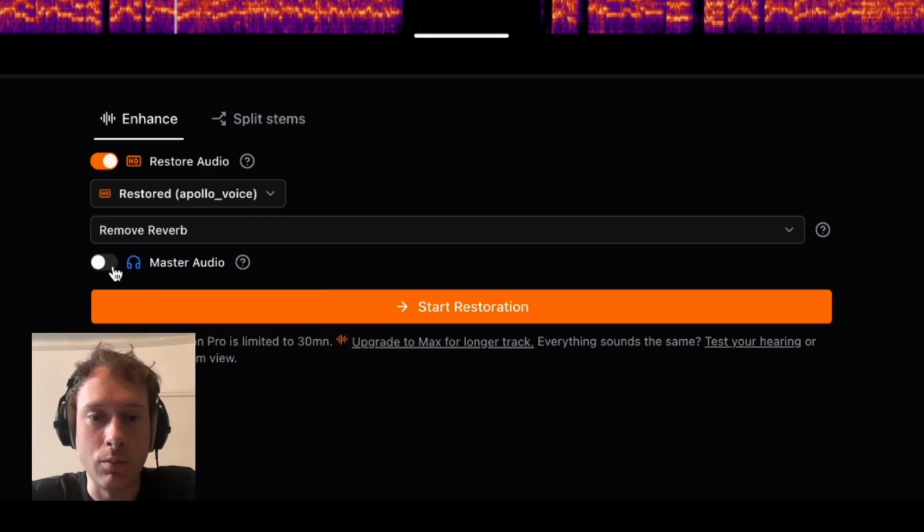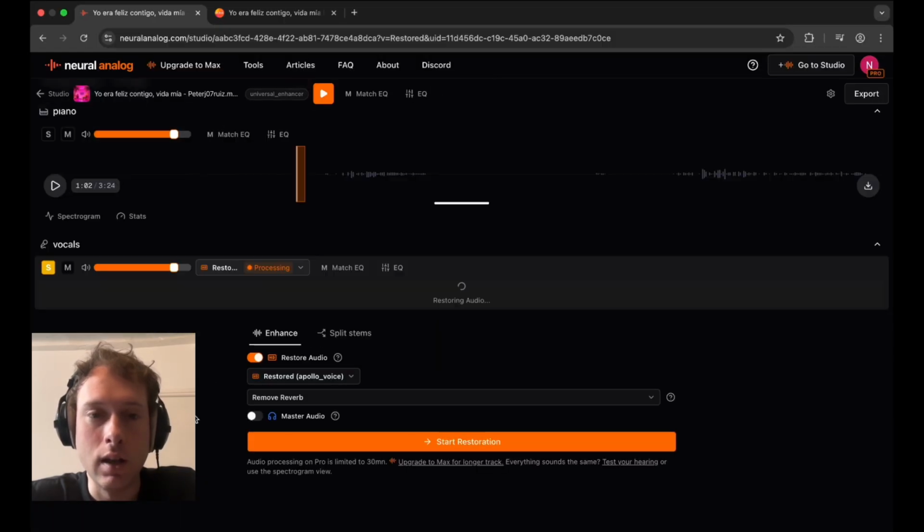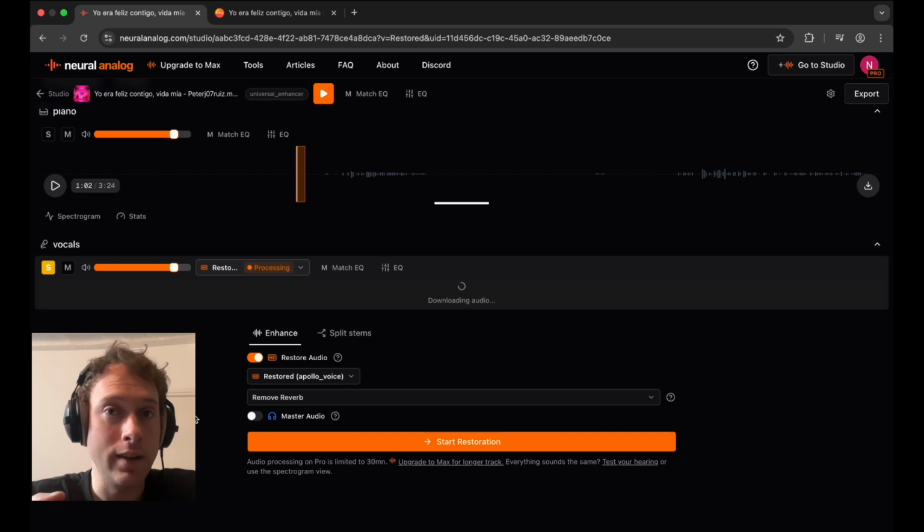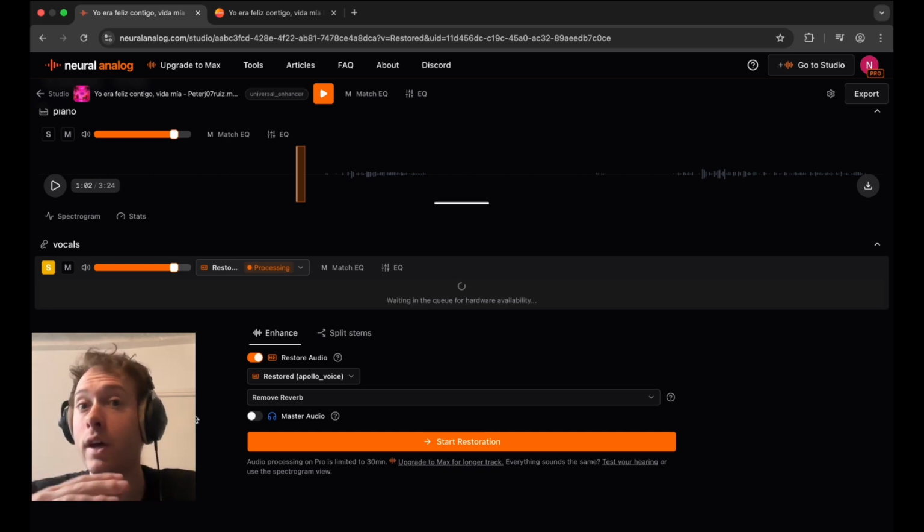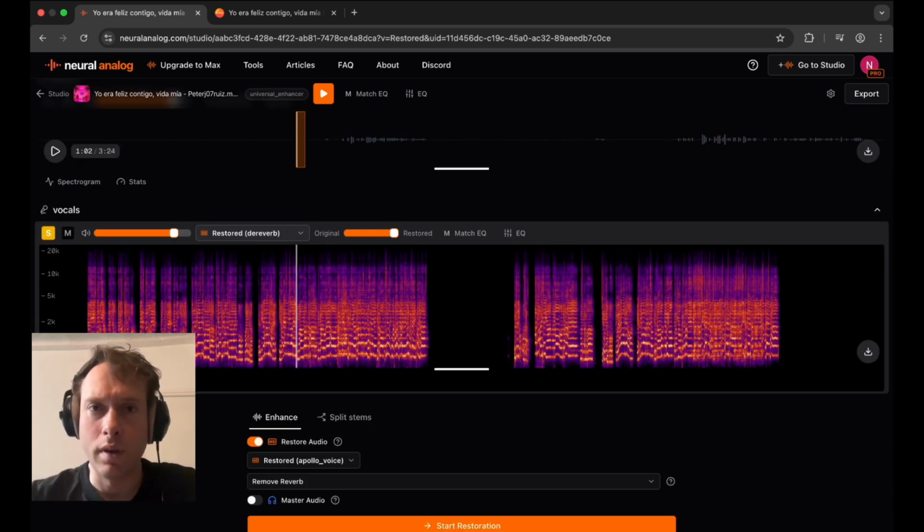as a restoration preset. I click on start restoration and just like before, it's gonna create a new version of this stem but without the reverb. Okay, let's listen without the reverb and I will vary between the restored and original version.